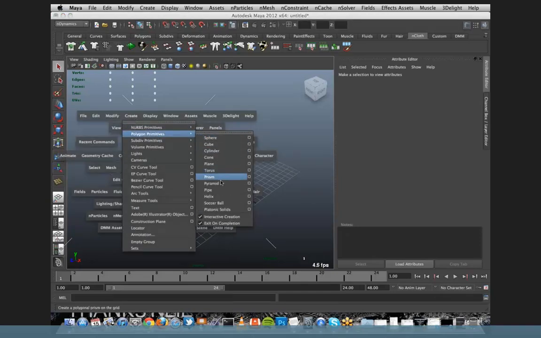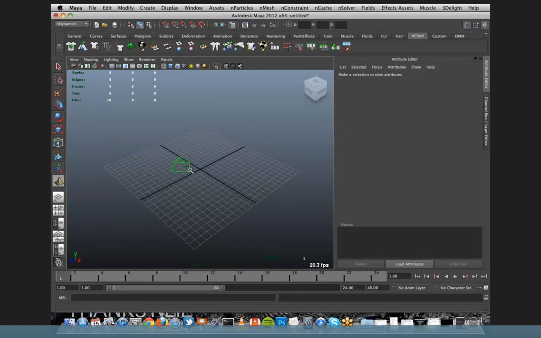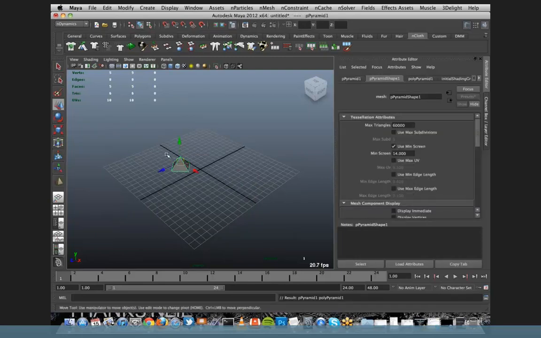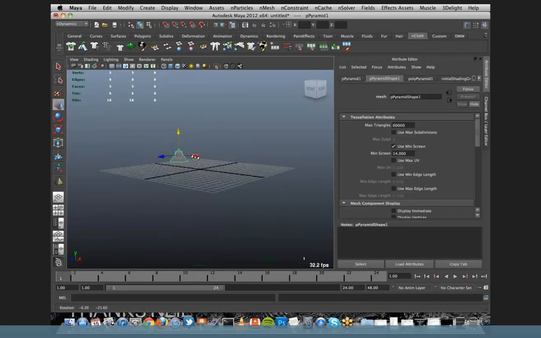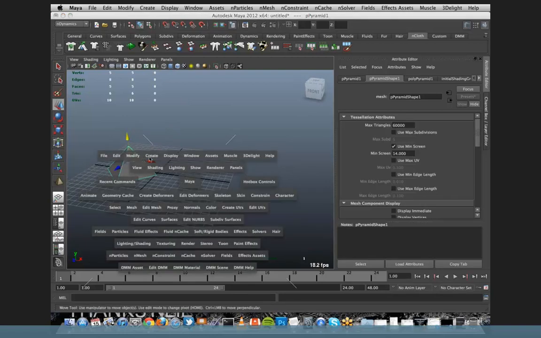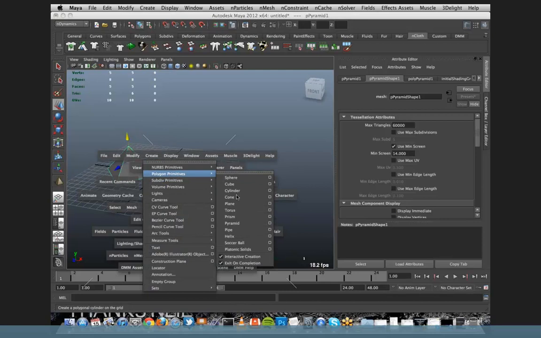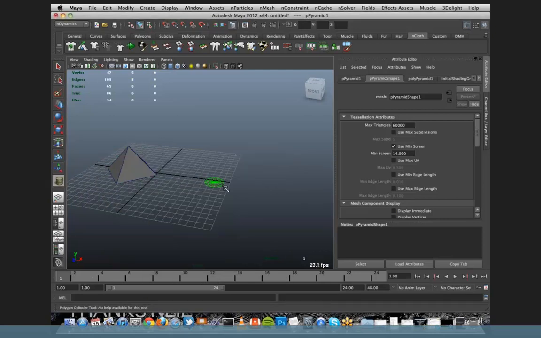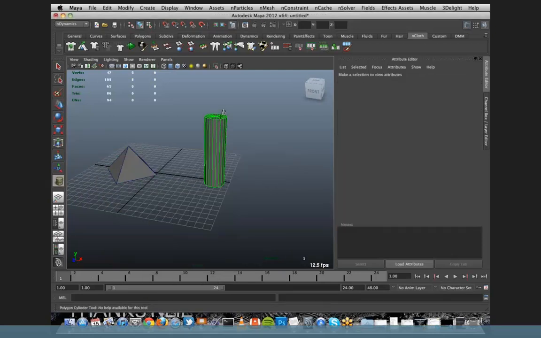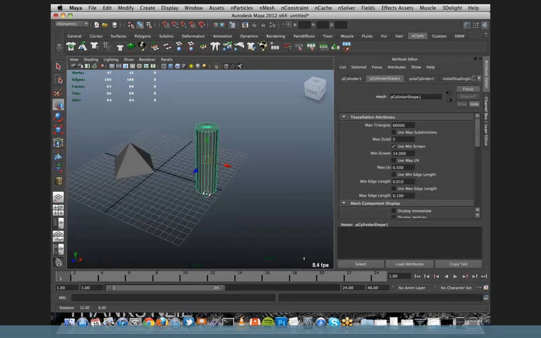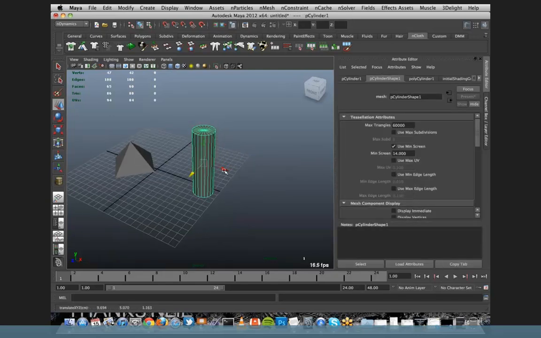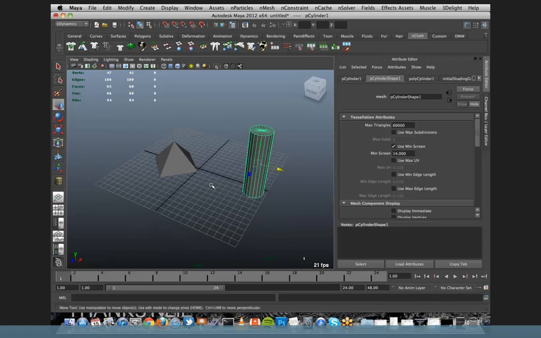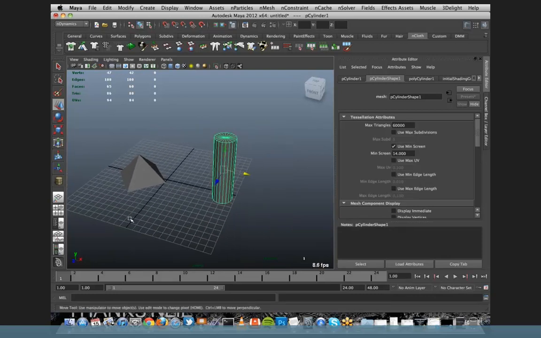I'm going to make a pyramid. Bring it up above here. And I'll make a cylinder as well. Okay. All right. Let's see.